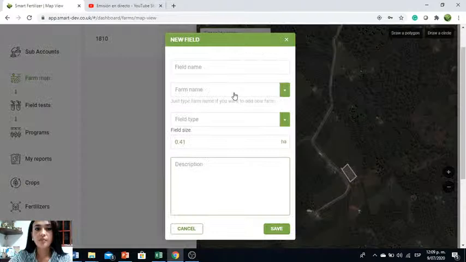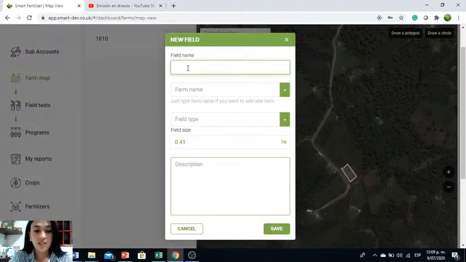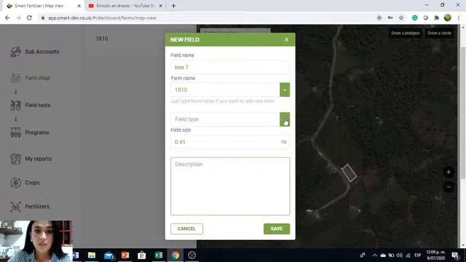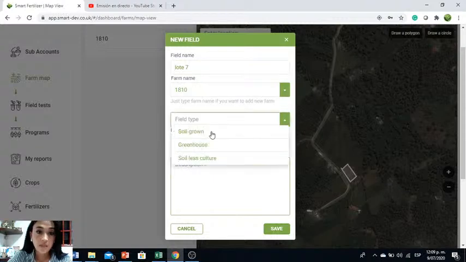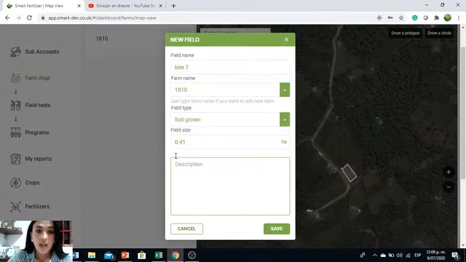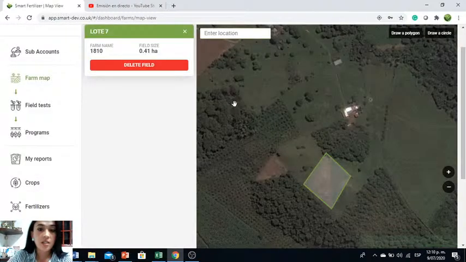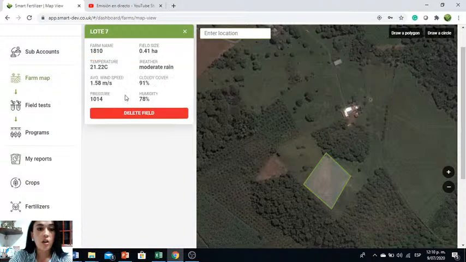Now we need to give a name for this field. I will call like this. We need to select our farm, field type, if it's soil grown, greenhouse, and the software already calculates my field size. So we are going to save all that information, and when we click on it, we have all the information right here.